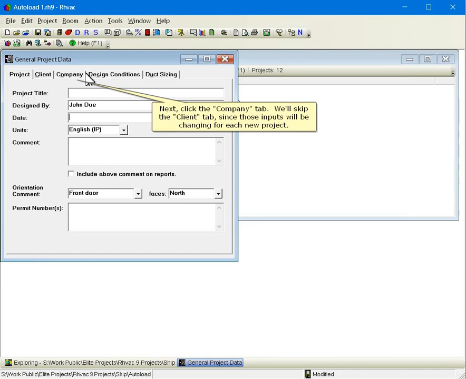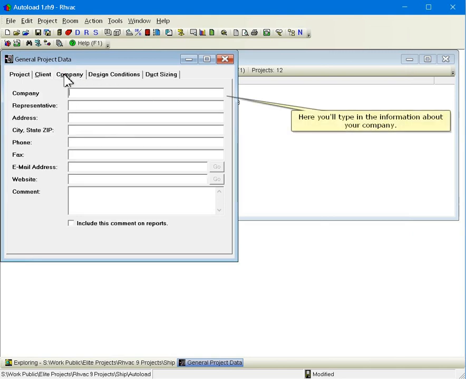Next, click the Company tab. We'll skip the Client tab since those inputs will be changing for each new project. Here, you'll type in the information about your company.